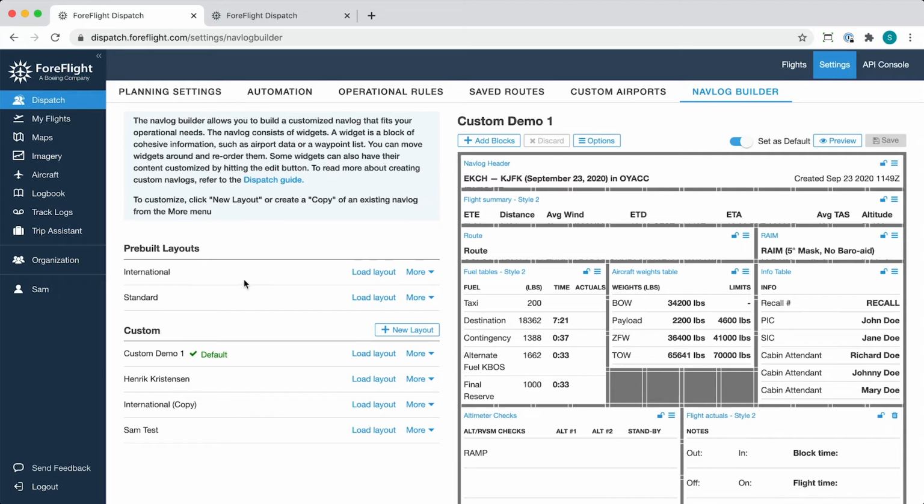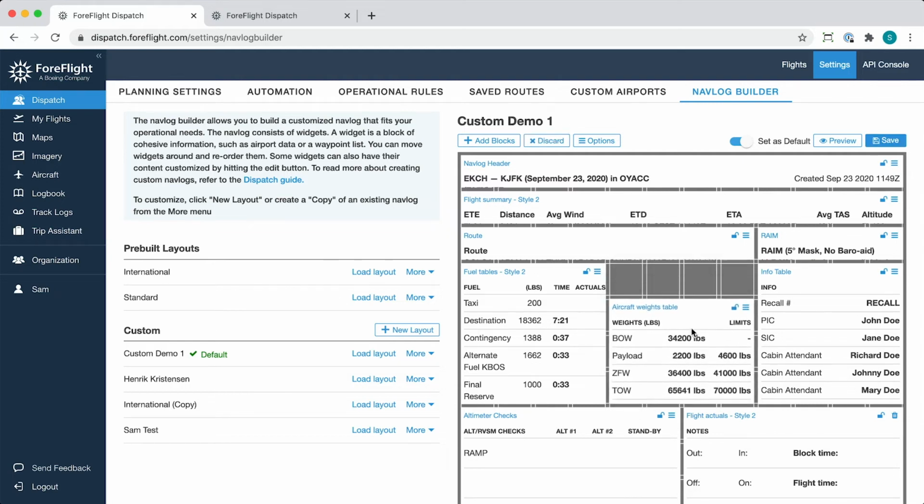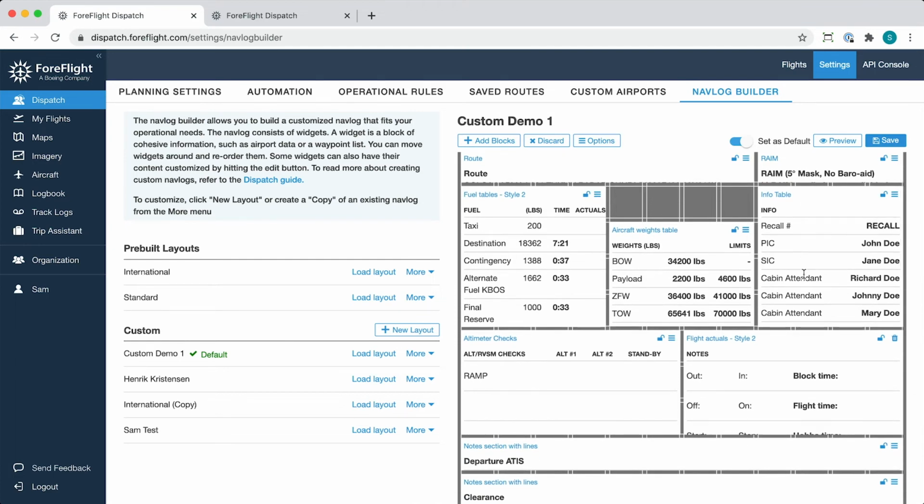It's a fairly complex tool, and I will have a tutorial video coming out in the next couple of weeks describing exactly how to do this and really diving into the details of it. But essentially, you can just see from looking at it that you have all of these different blocks. And so we take all of the information that would be included in a nav log, and we give it these blocks, and you can move them around to fill the available space.